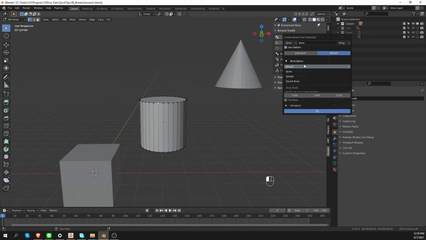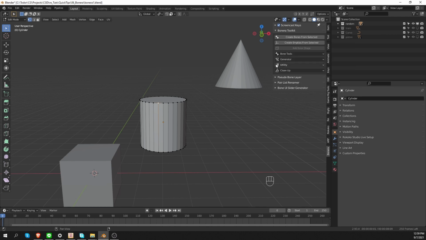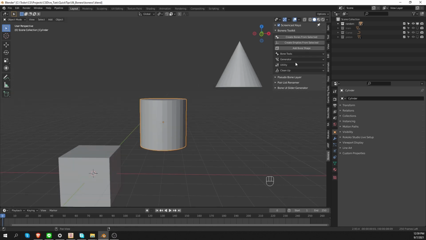Here we have options that are very similar to what we had before, so let's skip those and let's move to using empties. So we just saw how we can create bones that become controls for our selection, whether we have selected objects or vertices or edges or faces. And using this add-on, we can do basically the same, but instead of bones, the add-on can also use empties for this purpose. So let's select these objects and click Create Empties from Selected.